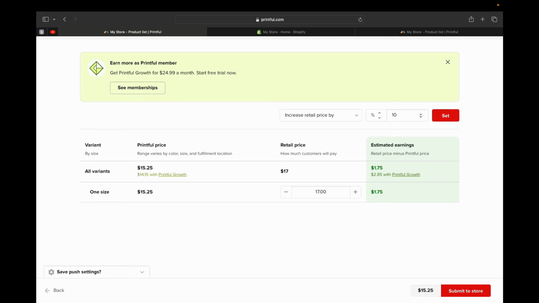On top here where it says increase retail price by, there's a percentage. You can set it, let's set this one to 20%, and then click here, set. Okay, and if you notice, the price has changed from 17 to 25. And now this is going to be the cost of the product, and the retail price, this is what you're actually going to sell it for.